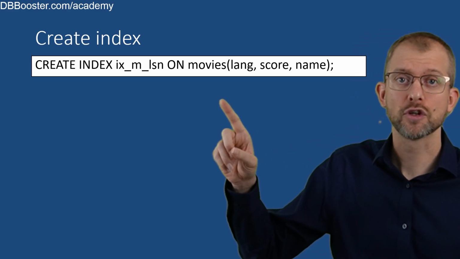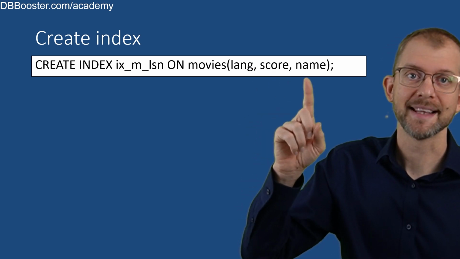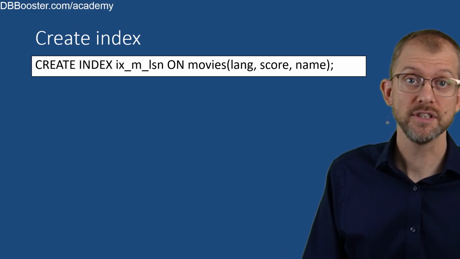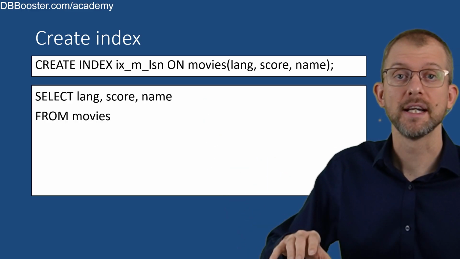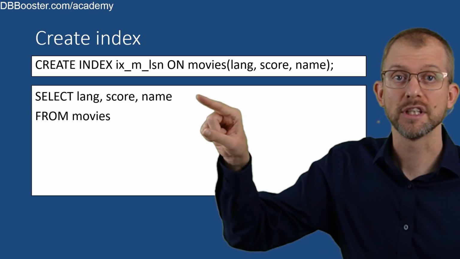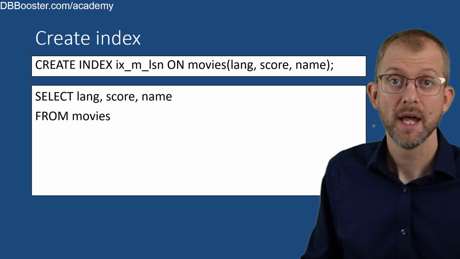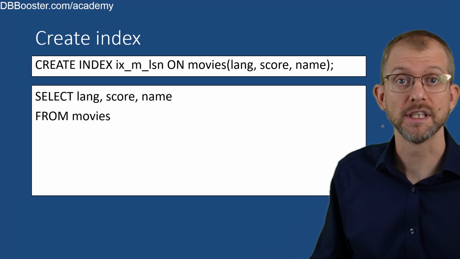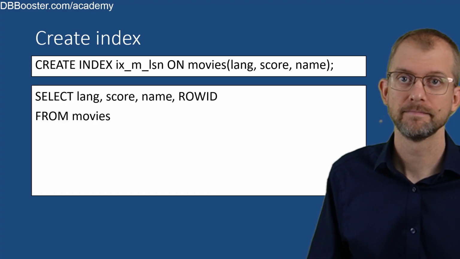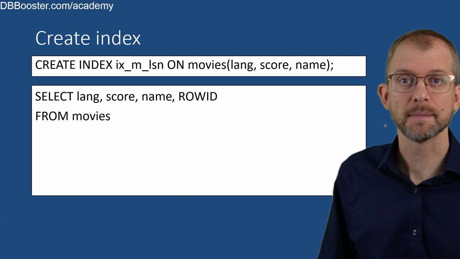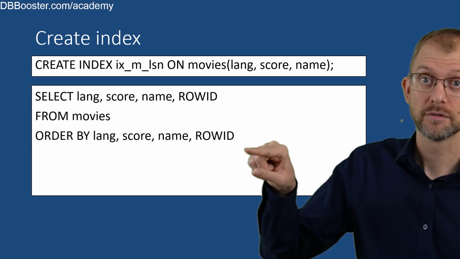Imagine I run this command: create index on movies for language, score, and name. Behind the scenes, the database first creates an internal query that selects only the columns used in the index, in this case, language, score, and name. And it also needs a reference to the actual table rows. In my case, row ID. Because index data must be sorted, the database needs an order by clause.